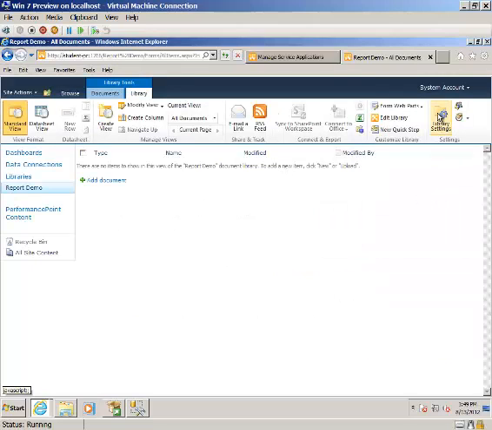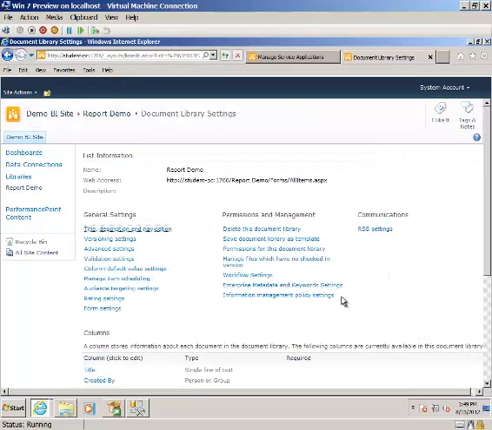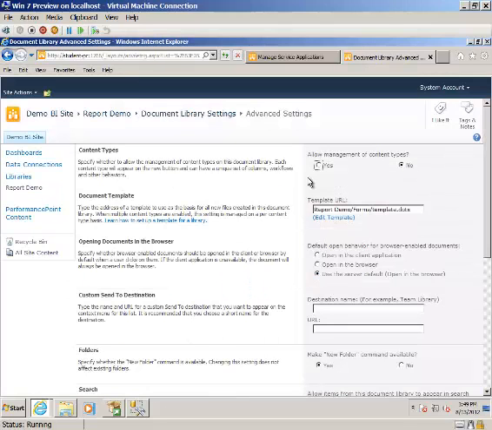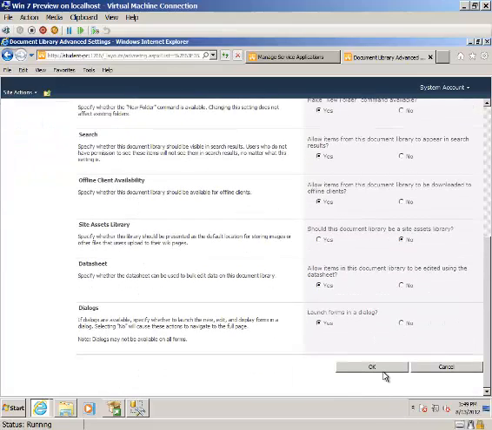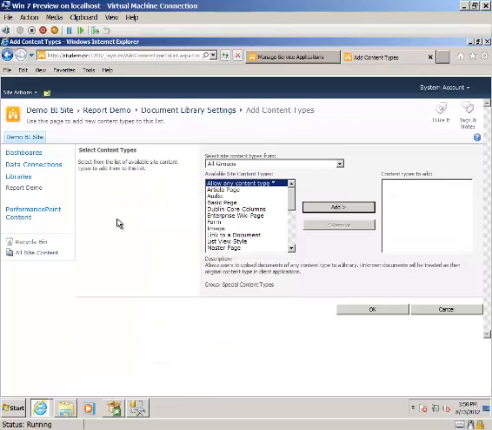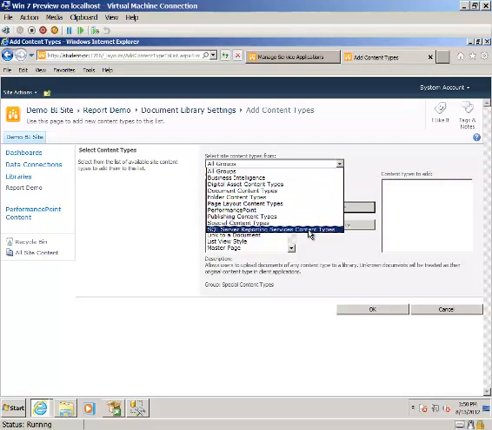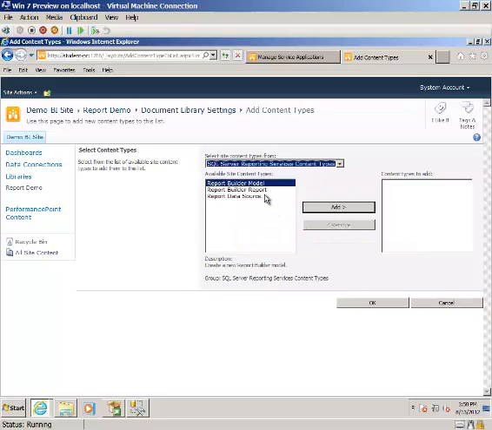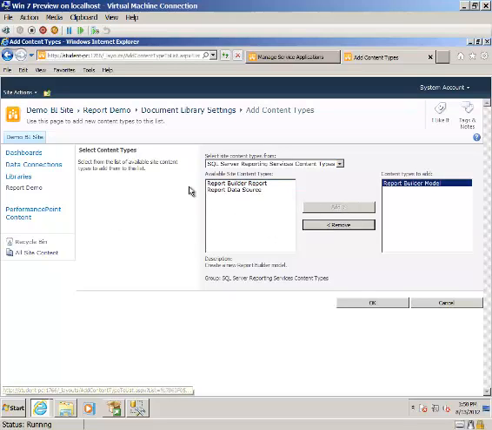And once it's up and running, we'll go into library settings. And you're going to go into advanced settings. Allow management of content types, and you'll say OK. Now down here on this add from existing site content types, pull down your selection arrow, and we're going to go SQL Server Reporting Services content type, and we'll add them all, though I hate the model. But anyway, we'll add them all in there.